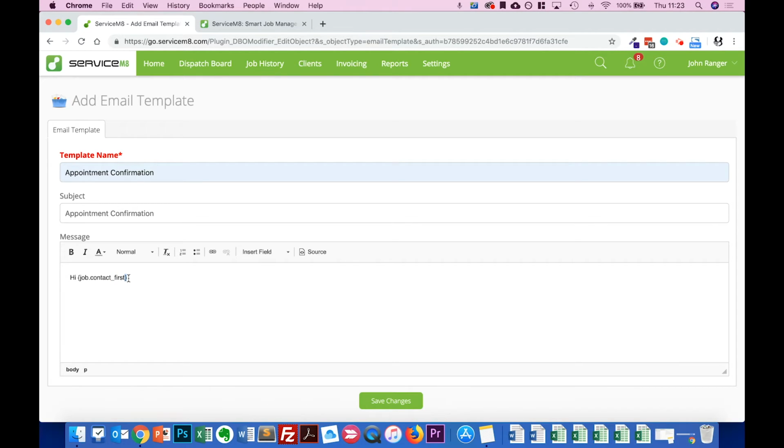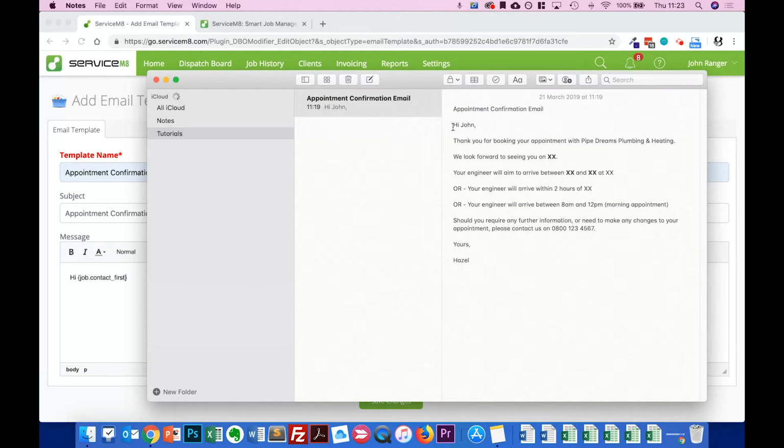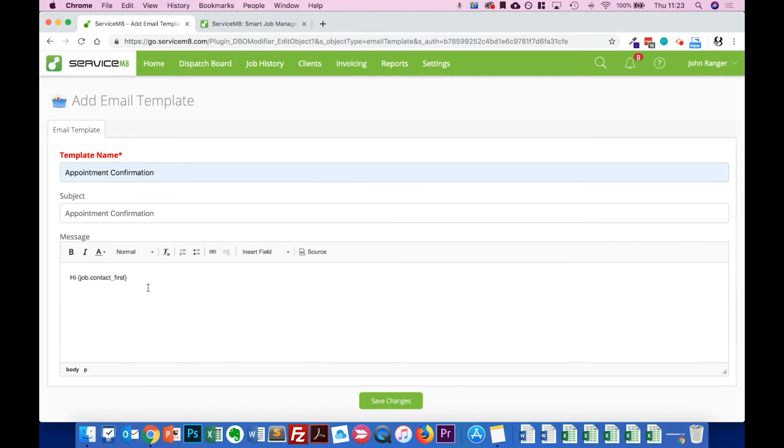So you probably already have an appointment confirmation that you usually send to your customers. So go find that and copy it and come back to your message field and paste it in. Here's one I prepared earlier. So I'm going to do Command C or Control C if you're using a Windows computer. And Control or Command V to paste in.